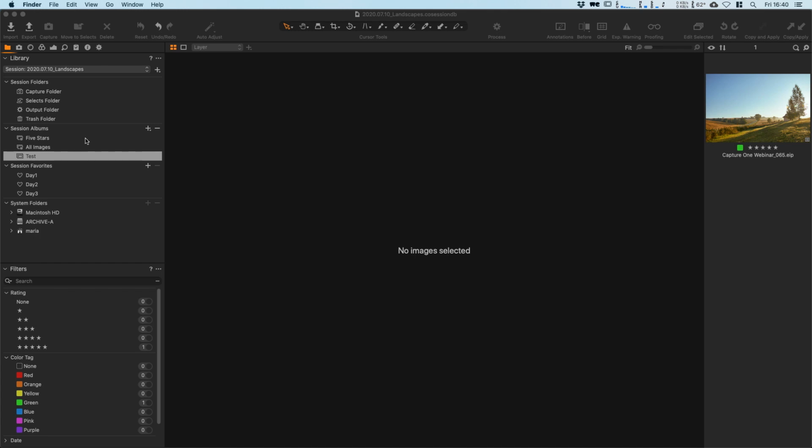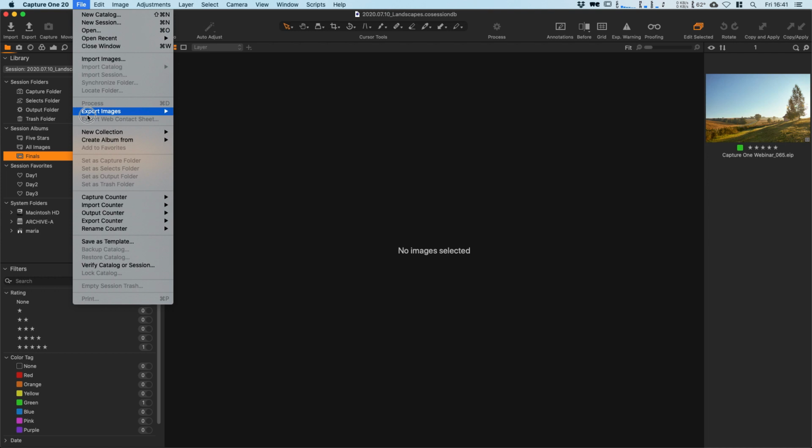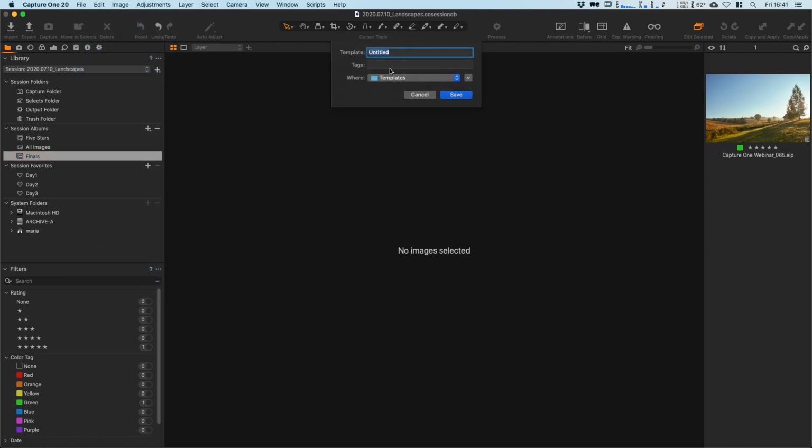And also, if I want to save this structure for my session, let's say that I want all of my sessions to already have these session favorites, so 3 folders inside of Capture, which are day 1, day 2, day 3, and this album called test, or let's rename it to something relevant, for example, finals. And I want to keep my structure, so I can just go here to File and Save as Template. And this is going to save a session template that we can use for the next time that we create new sessions. So I'm going to call it day 1, 2, 3.